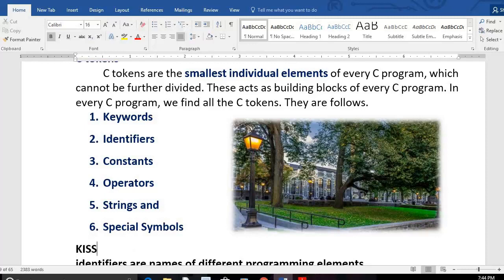KISS, kiss. Okay, keep it simple and short. Oshi. Okay, officer's choice. Oh, what a funny word, sir? No, just to remember, I'm telling you.